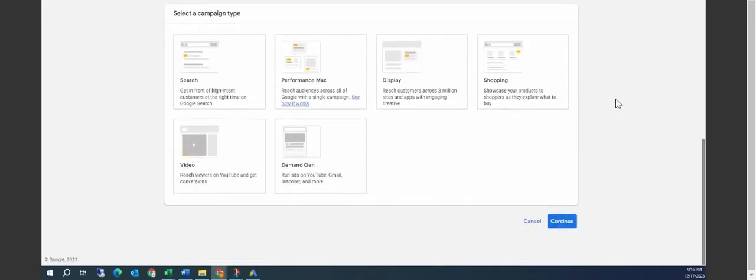Okay, now here it's going to tell you which campaign type you are trying to use: search, performance max, display, shopping, video, demand gen. In this case, search is the one we're going to select. Why? Because search is what we're trying to target, right? Anyone that's searching up our service, we want our ads to show up.